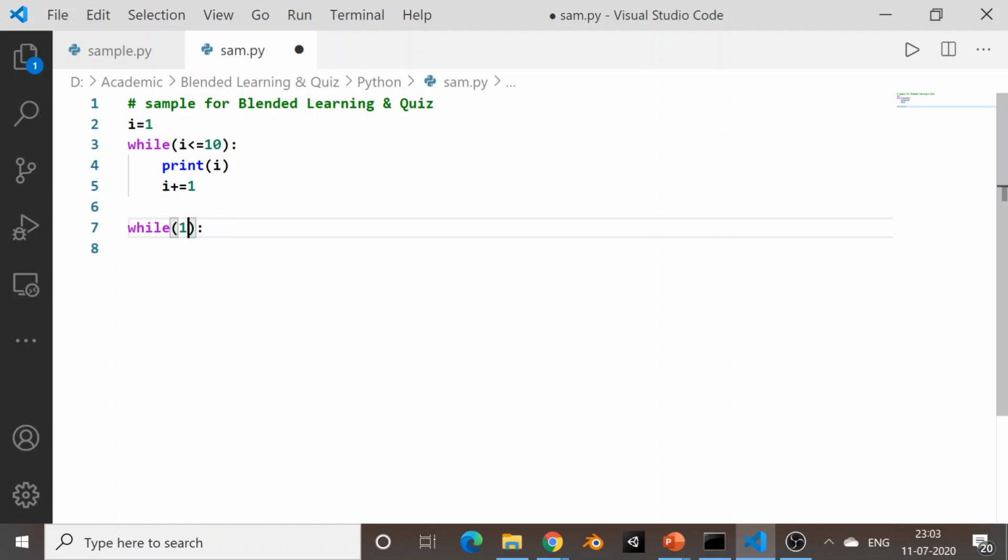Or I can simply write while 1. So this is also an indefinite loop, because 1 is always 1, so the condition is always true, and this will become an infinite loop or an indefinite loop.